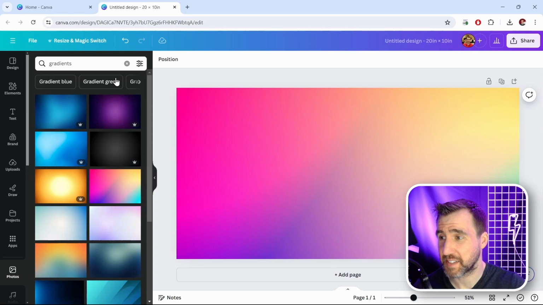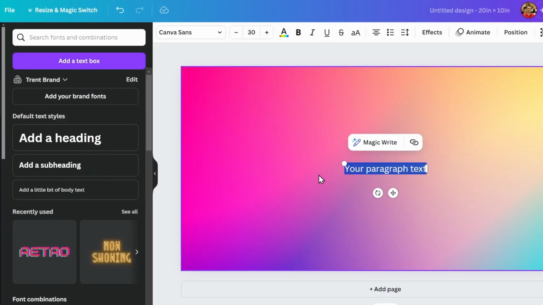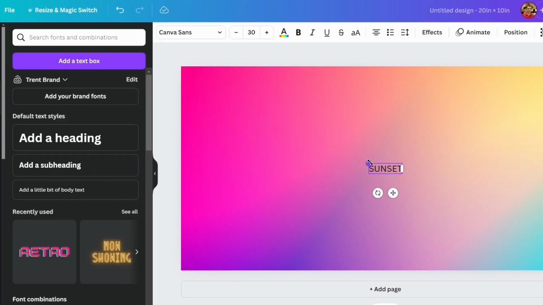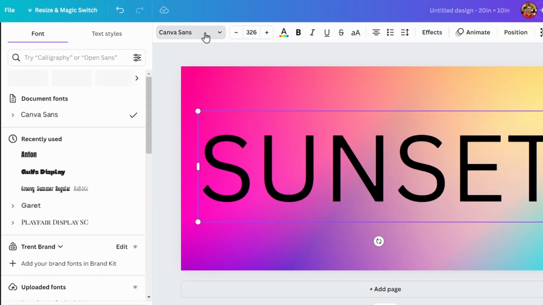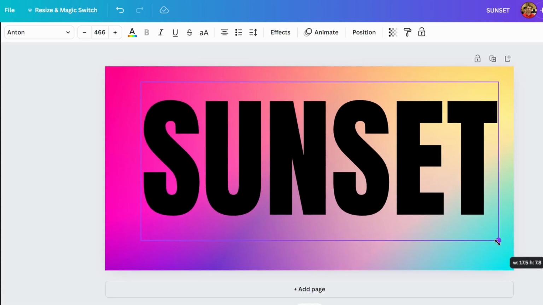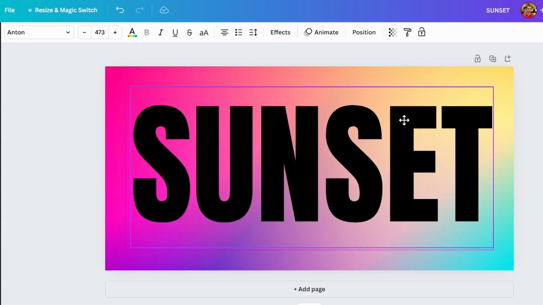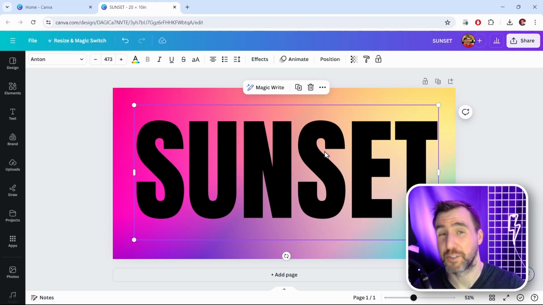So let's add some text now. I'll add a text box. Let's call it sunset. Just give it some word. I'll make it big. Let's choose a font I like. I like this Anton one, as I said. So I'll make it big so it covers the area of the gradient that I want to be in my text. So now with my text selected, what I'll do is I'll make it white.